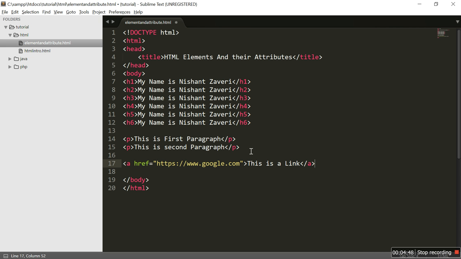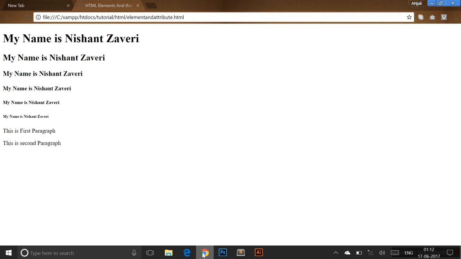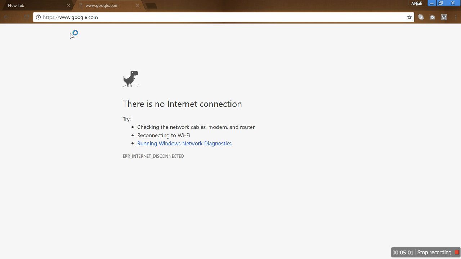Now let's just save it and then refresh the page. So this is the text and it has now become a link. So now when I click on it, it sends me to www.google.com. Here there is no connection, that's why the page does not appear, but it does go to the link we have written.